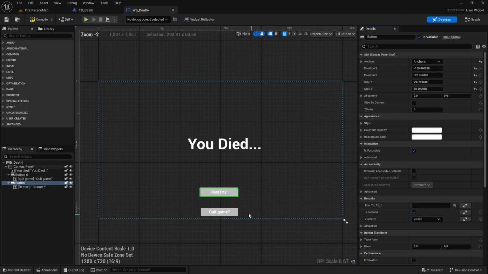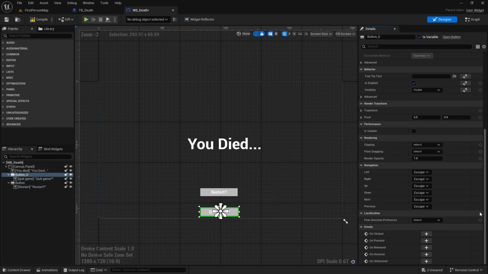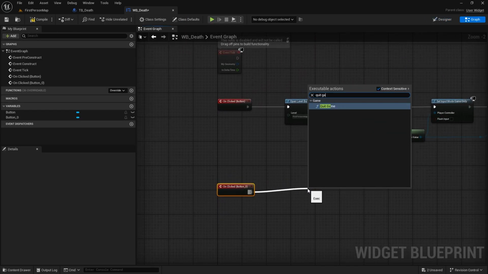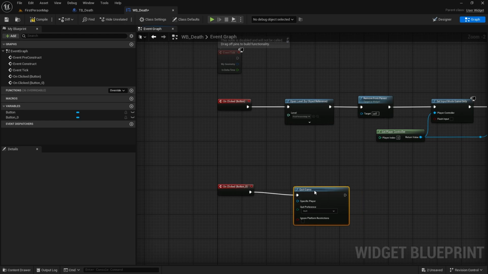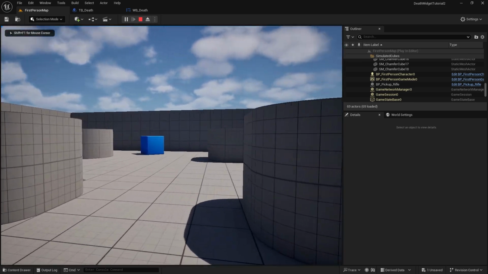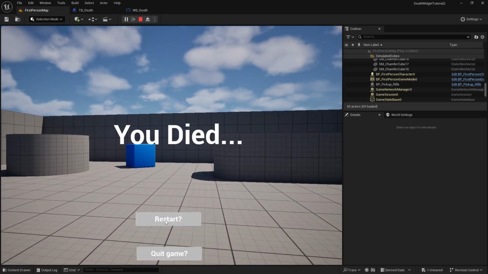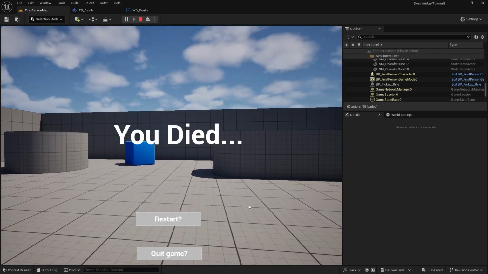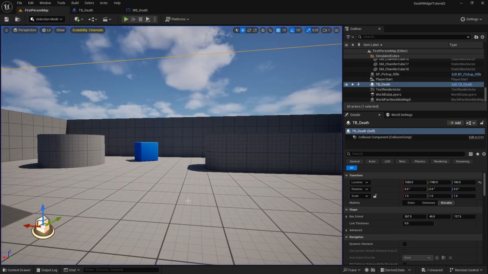Next, we want to go to the quit game button, scroll down again, on clicked, and then all you need to do is just drag off here and click quit game, and that'll be fine. You want to compile and save, and then we'll test it out. Go over here. You died, restart, and it restarts the level. You died, quit game, and it quits the game.